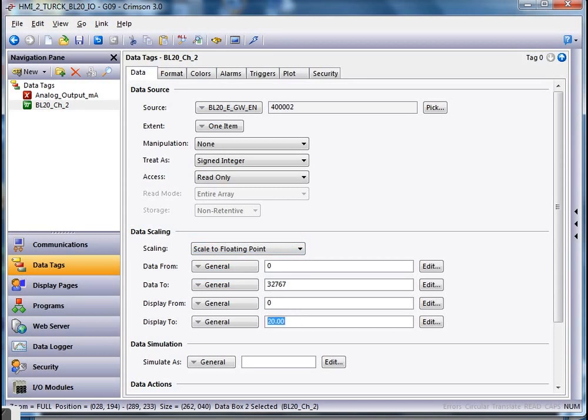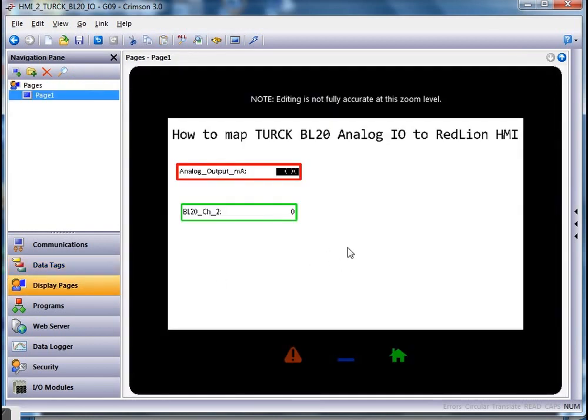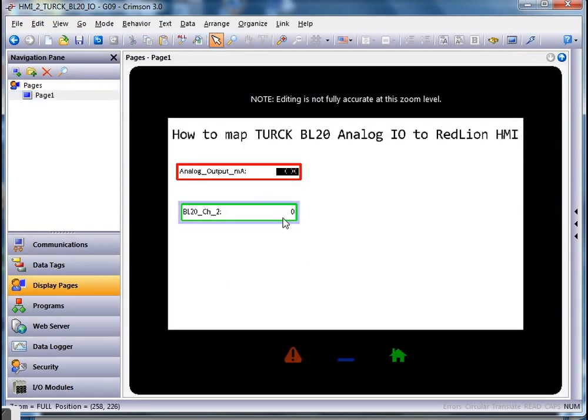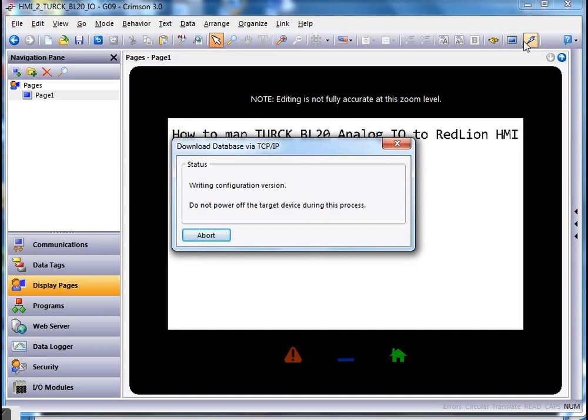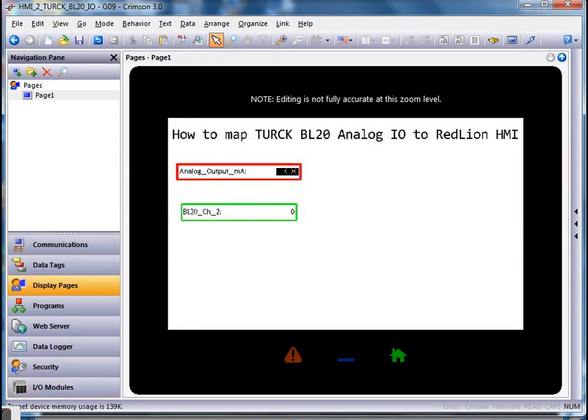Well, you know what? Let's try this. Let's put this scale to floating point. Let's see what happens here. Make it 0 to 20.0. And I'll go over here. If I click on the screen, it'll update. Maybe it won't. Well, we'll go ahead and see what happens here. I'm going to go ahead and download this to the screen.